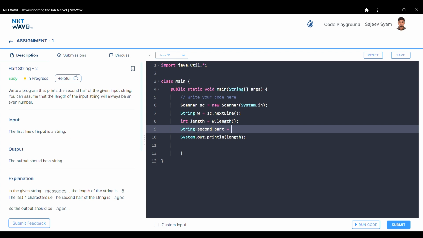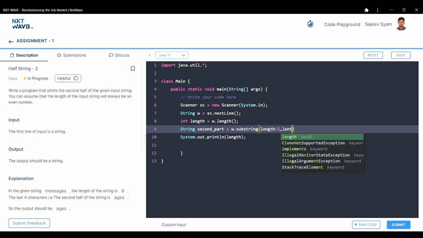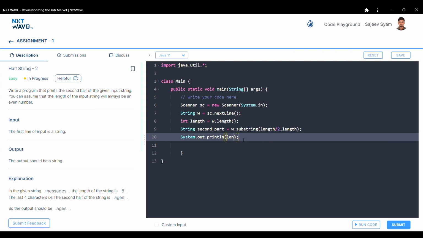Substring syntax is name. What is the name of the string? w.substring, from where to where: the start index will be length by 2, comma, and the end index will be the length of the string. Okay, let's print the value, that is second half or second part.